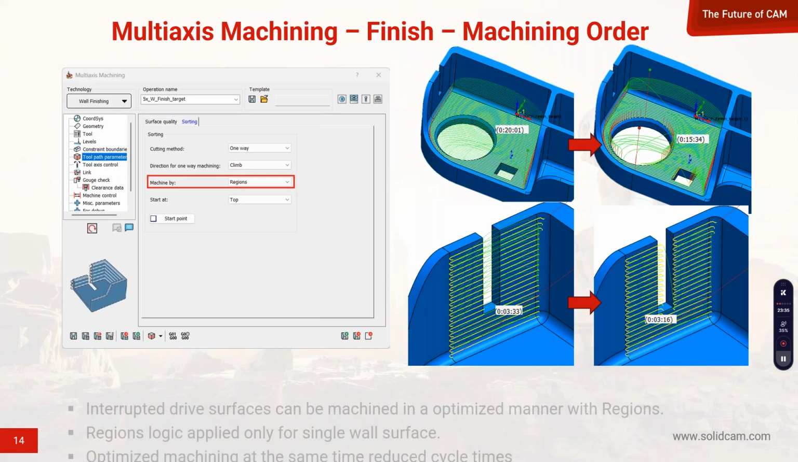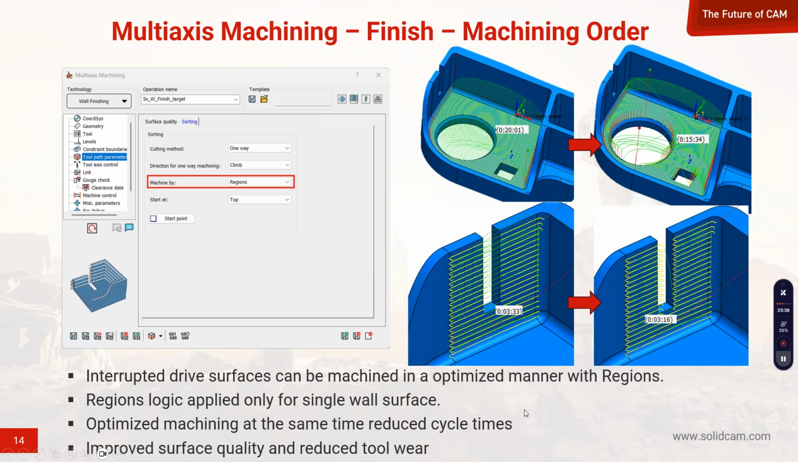So here we have added another functionality. It's called machining order. In the toolpath parameters, if you go to the sorting tab, we have introduced a new parameter called machine by. This has two options, regions and lanes, which allows us to choose a sorting method for the wall and floor finishing strategies. These two methods are available: sorting by lanes or regions.